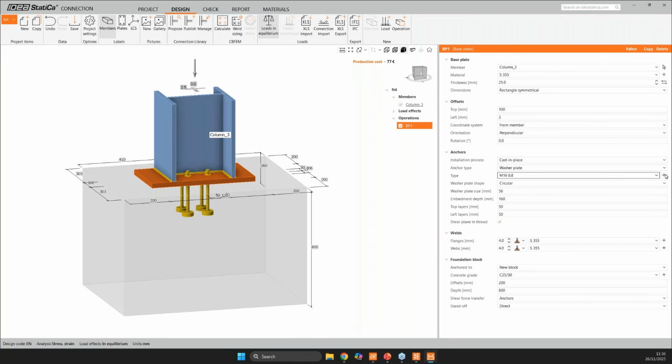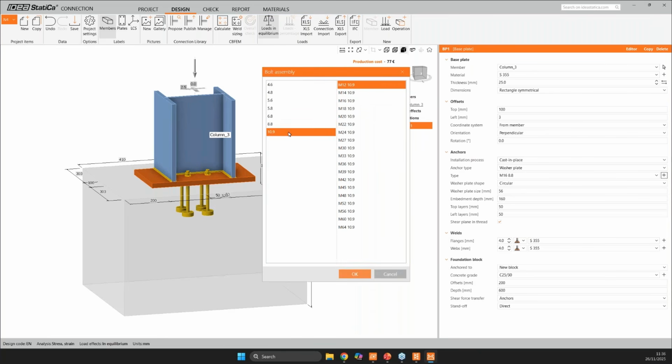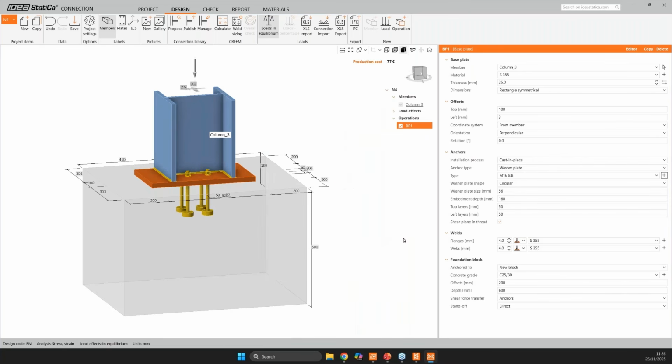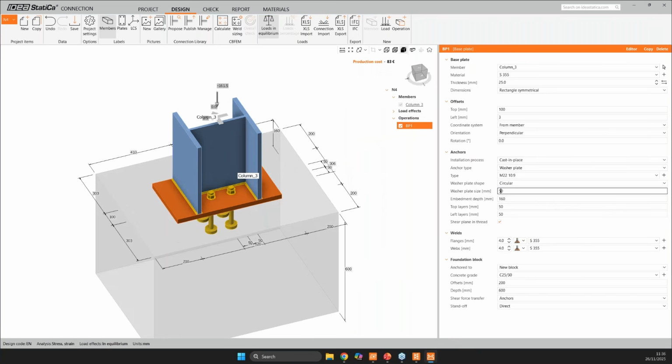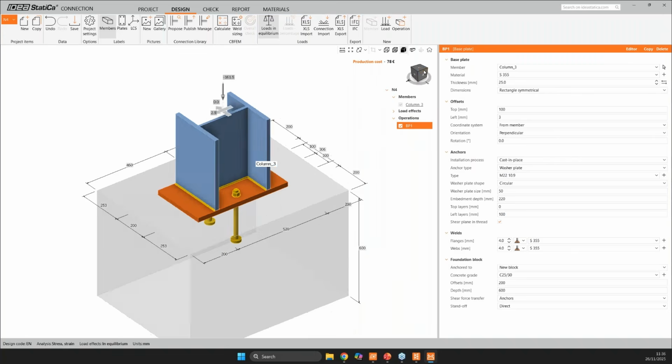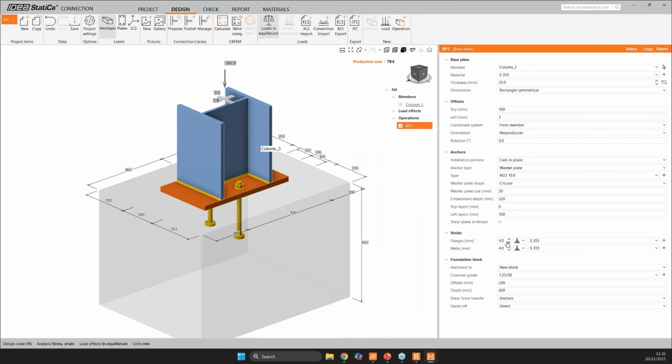And I want to define the washer plate anchors. However, I want to change the type to 10.9 and M22s. Perfect. Washer plate size equals 50 millimeters, embedment depth is 220, and the left layer sits at 100. And as you remember, there was only one layer, so I believe this is it.